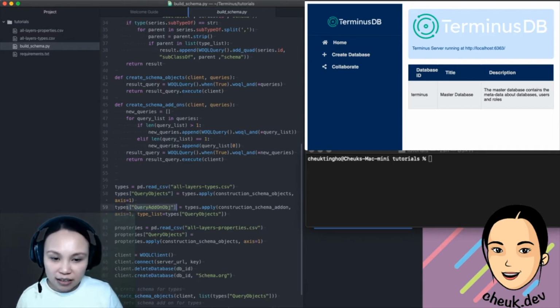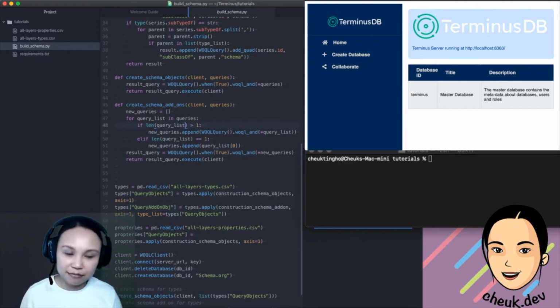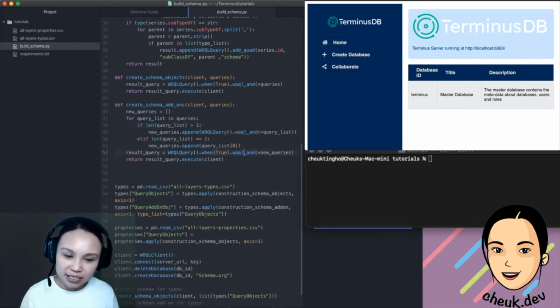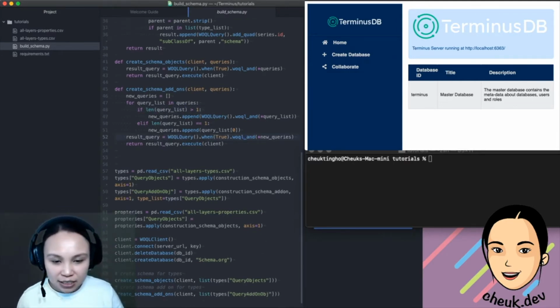So this is a column of lists. For each one of them, we have to unpack them and pack them again with a WoqlCraft, and then execute them, and then wrap it together and execute them. I explained these in the last episode, if I remember correctly. So it's episode 3 if you want to catch the details.